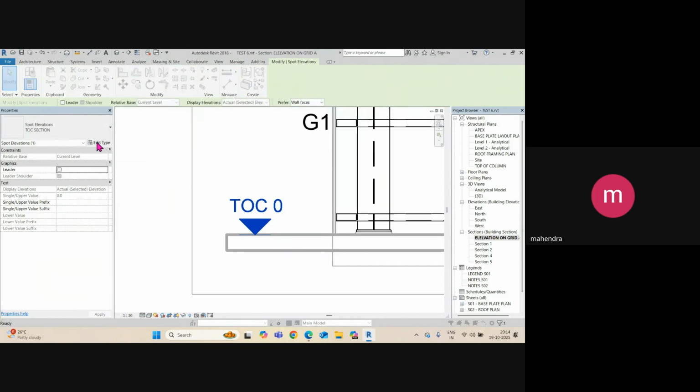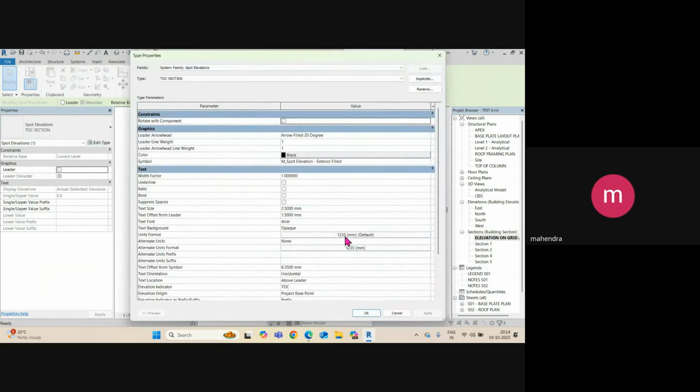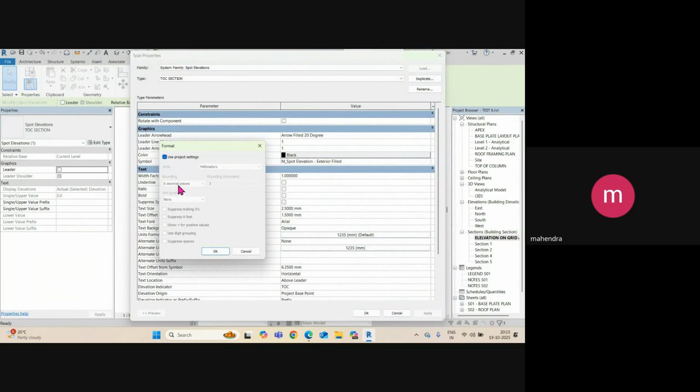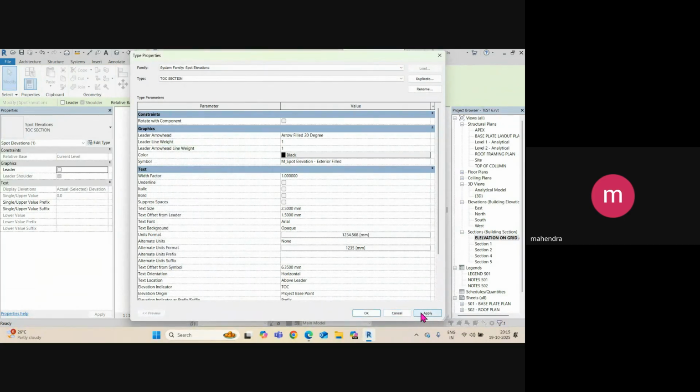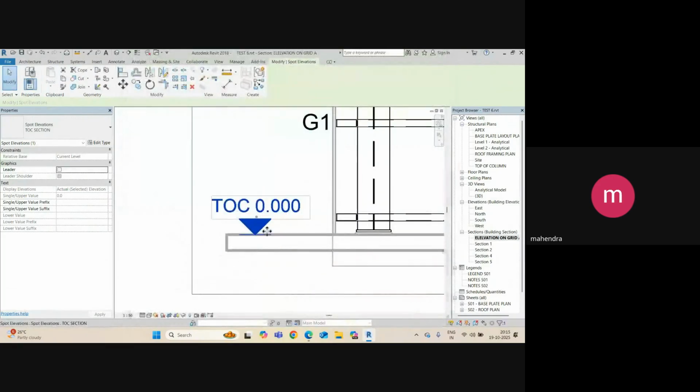Go again, say edit type. You have an option here for units. Suppose I want to assign some precision, 0.00. I want to give three decimals. Okay, so untick this option and turn on 3 decimal places and say okay and say apply and okay. So you can see here.